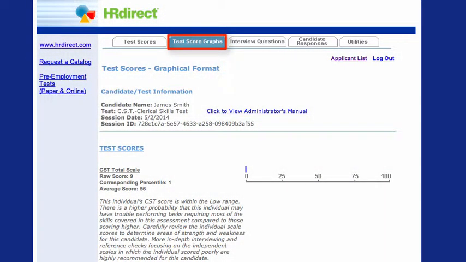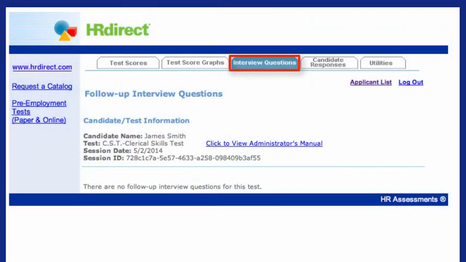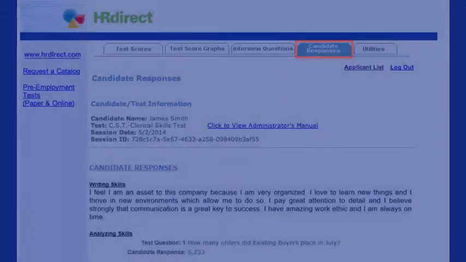Next, click the Test Score Graphs tab to view test scores with the corresponding percentile in a bar graph. To view available follow-up interview questions based on an applicant's responses, click the Interview Questions tab. Not all test questions have follow-up interview questions.